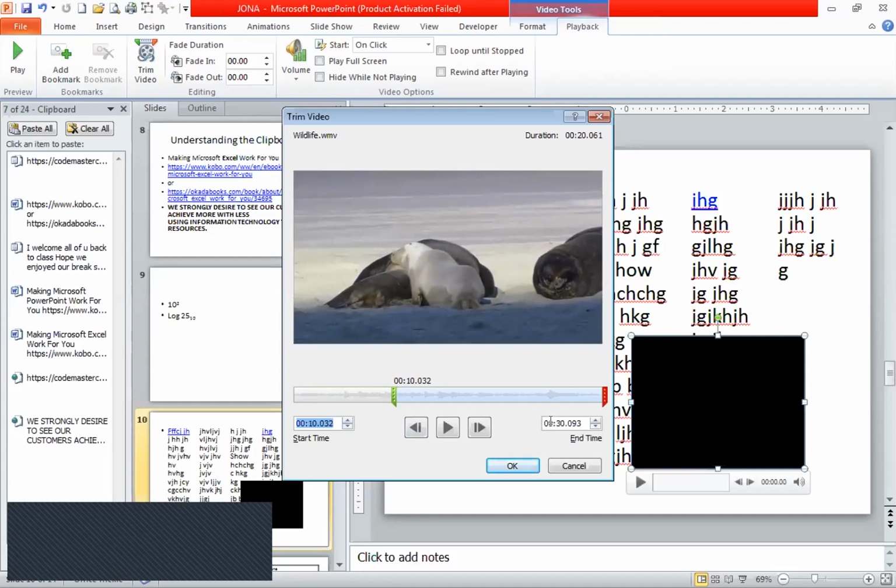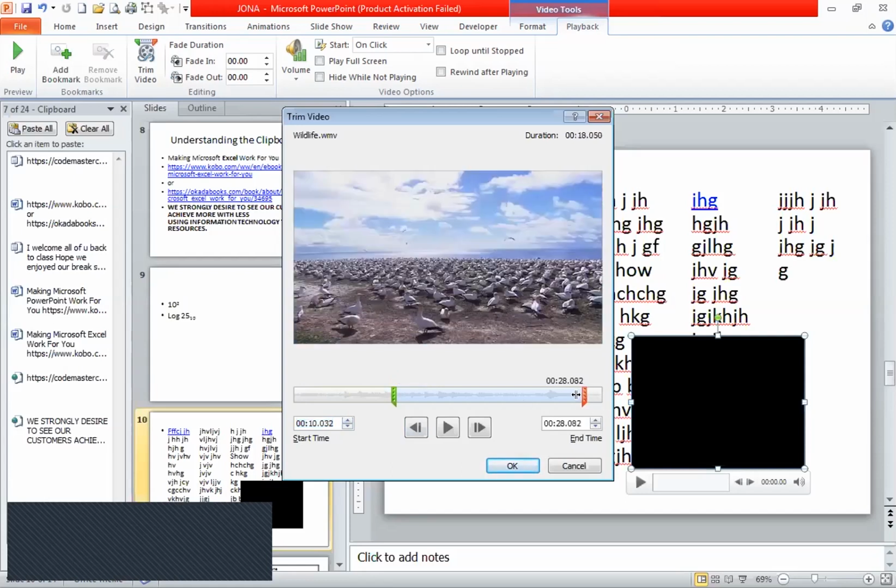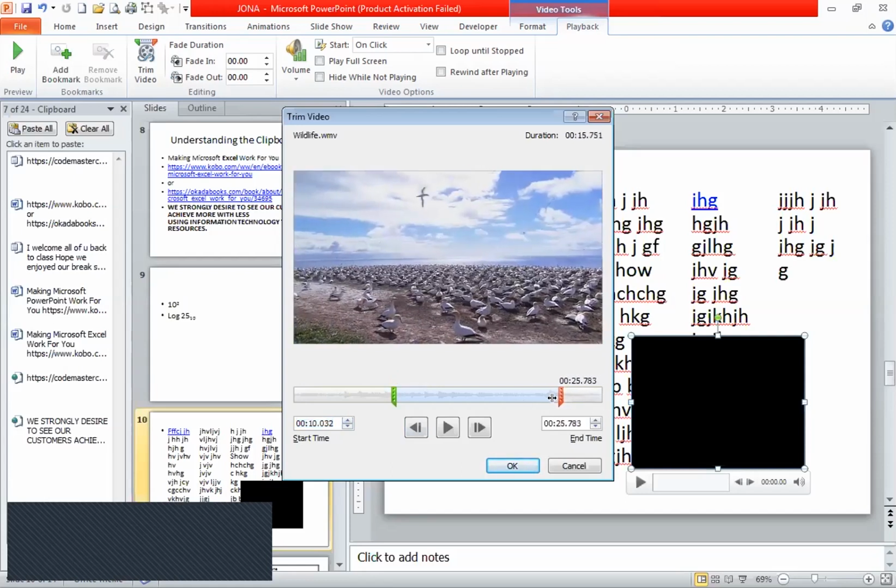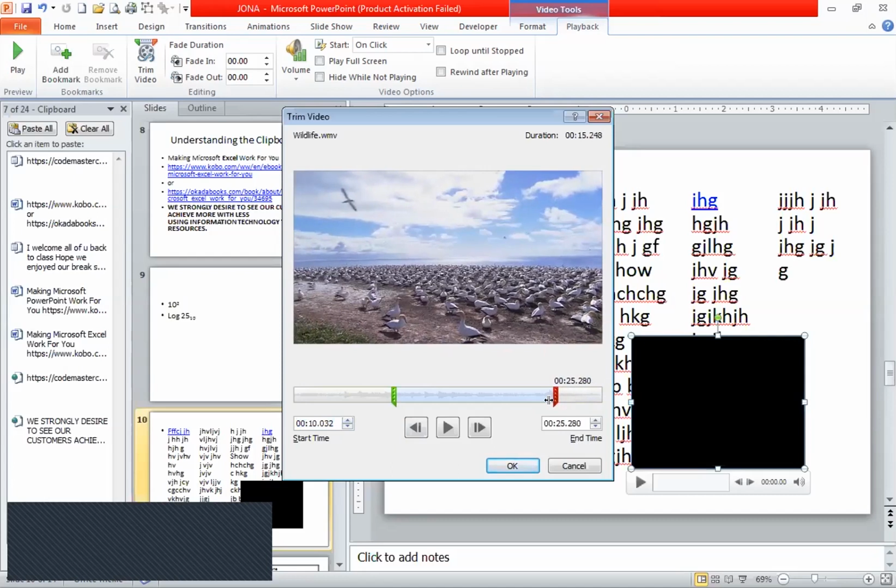I hope you're all seeing my screen. I might not want them to stop at 30 seconds. I might want it to stop at 25 seconds. So I can move it here, so it will only show from 10 seconds to 25 seconds. It will only show for 15 seconds. So when I've done that, I'll click OK.